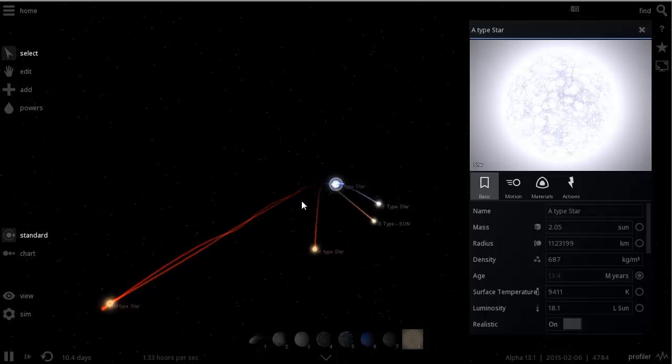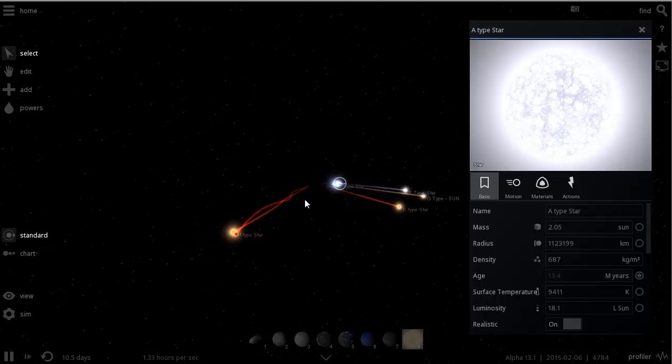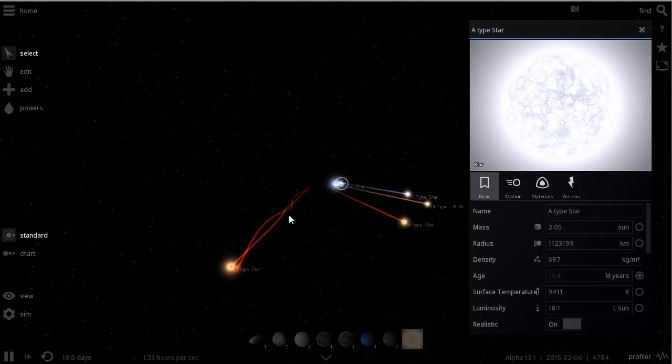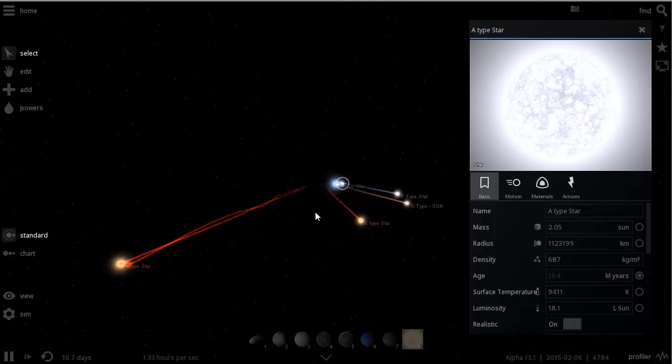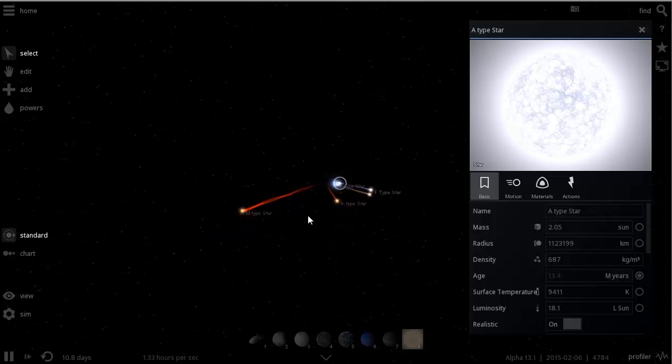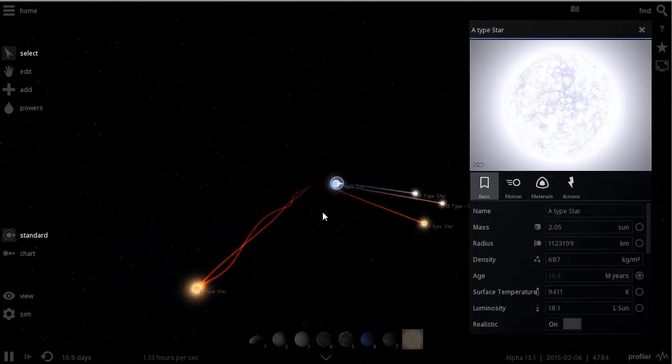So basically that's it for the solar classification and the different types of stars that we have and that you could make in the game, and how to make them and how to convert your gas giants into stars and vice versa.